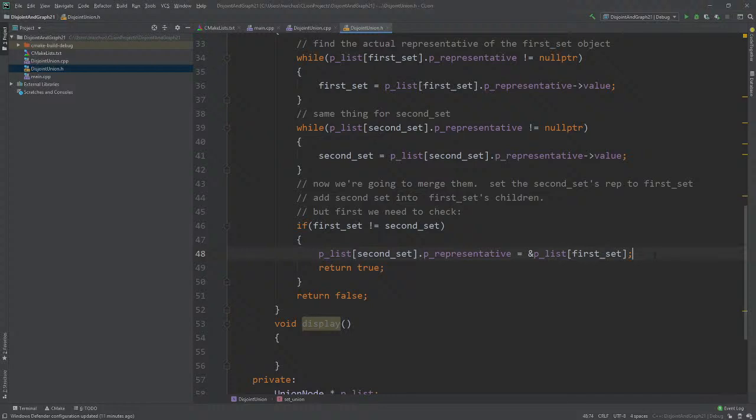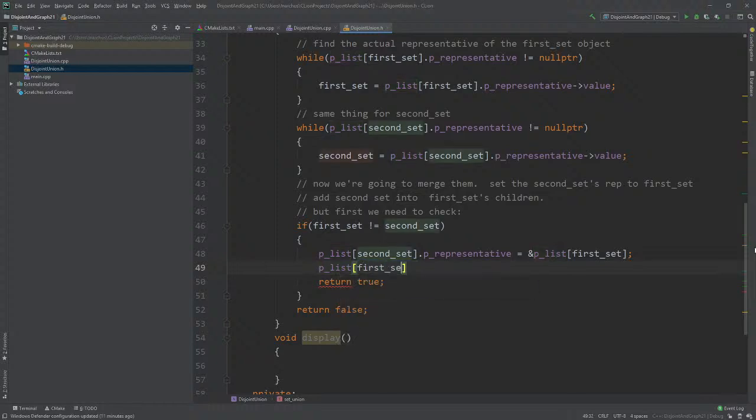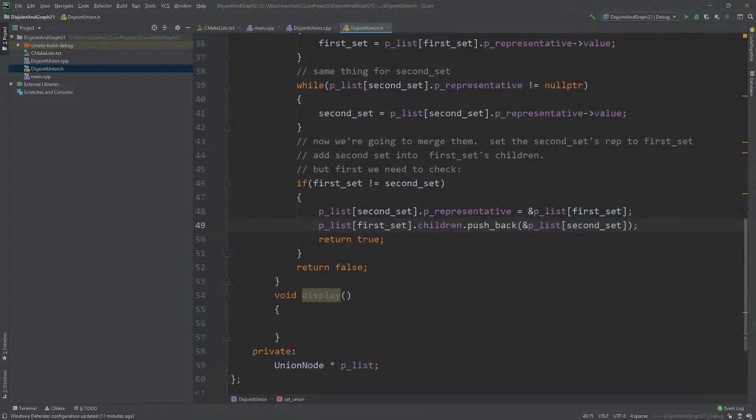Okay. So this works. Now we have to add into first set's children, right? Dot children dot push back. And what are we going to push back? We are going to push back plist second set, the memory location, right? The pointer location of that. So that's how we union everything together. So, all right, cool.